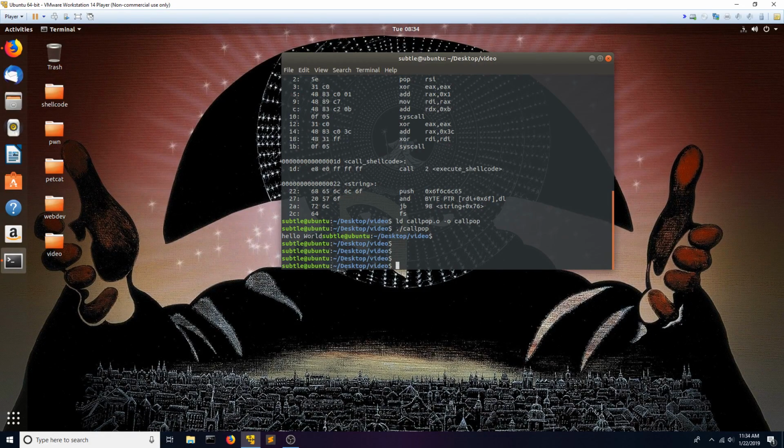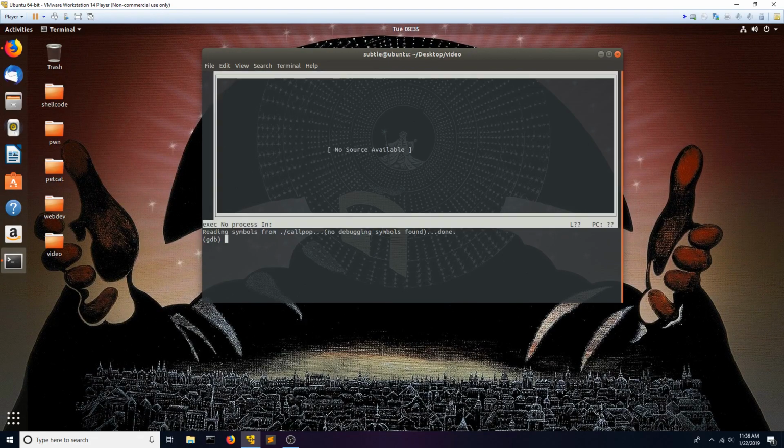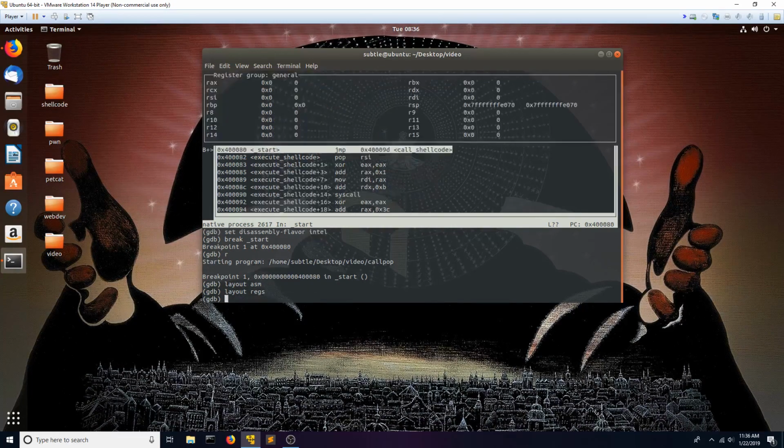So now let's step through this in GDB so that we can really understand it. Okay, so now we're going to step through our program with GDB and actually understand how it works. So set disassembly flavor Intel, breakpoint at start, lay out the assembly, lay out the registers. And now we're at our first instruction.